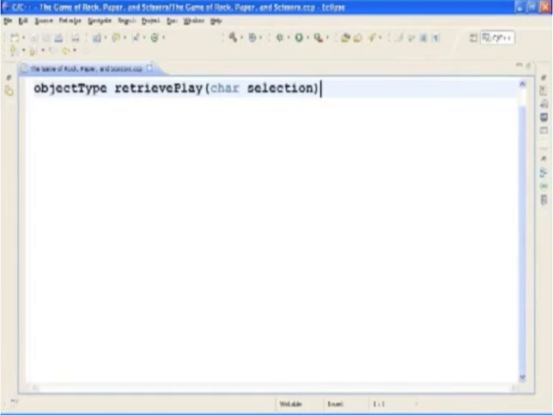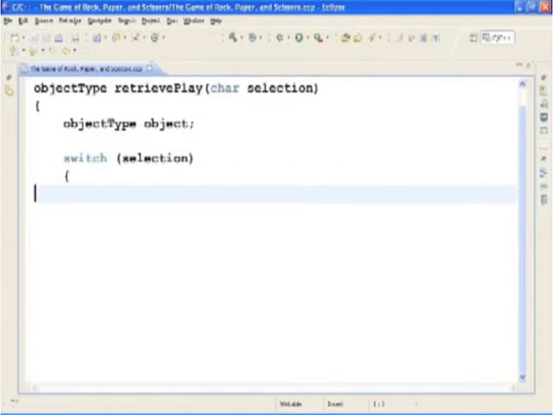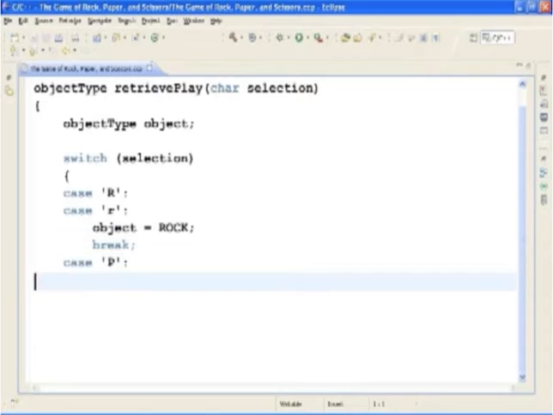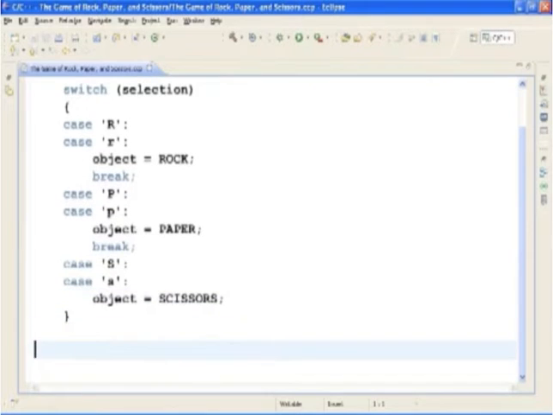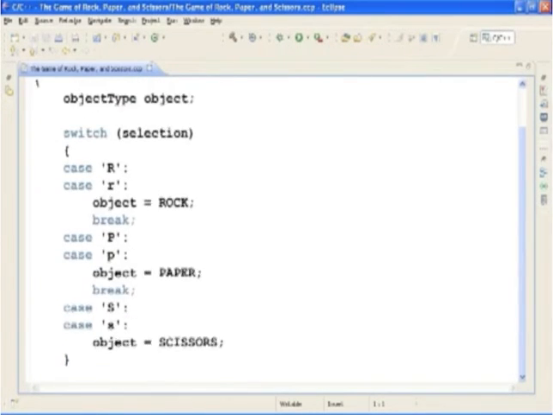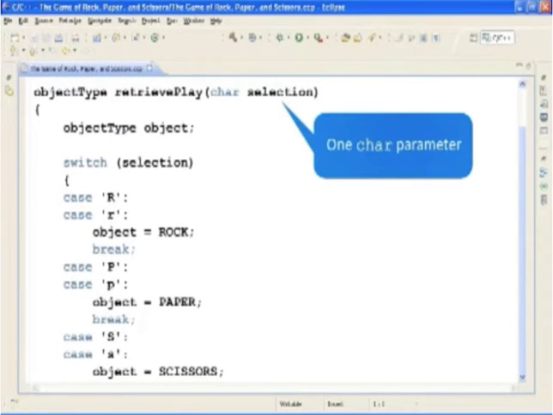Next, we will type in the function definition for the function retrieve play. Because the enumeration type cannot be read directly, this function converts the entered choice, uppercase R, lowercase r, uppercase P, lowercase p, uppercase S, or lowercase s, and returns the appropriate object type. This function thus has one parameter of type char. It is a value returning function, and it returns a value of type object type.